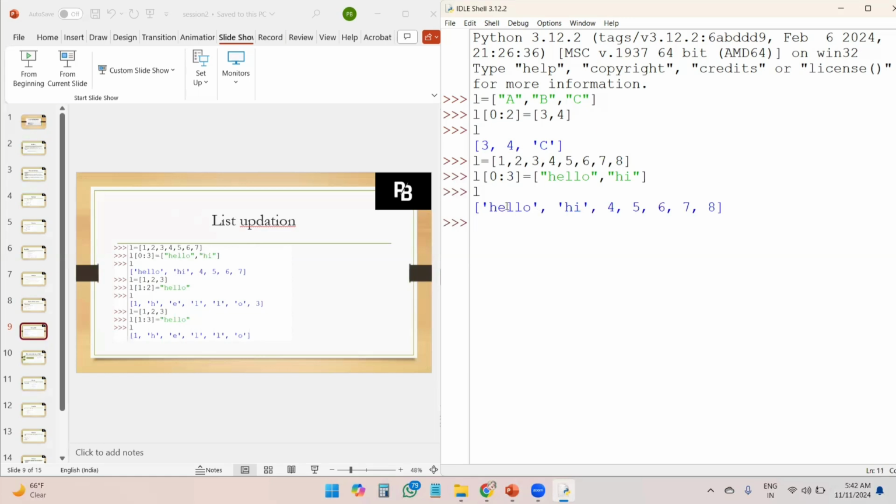See. So 0, 1, 2, according to the range, 3 values. But in the input, 2 values are there. So it updated 0 and 1 value, and the third value is deleted, not there here. Okay. It just prints the list from number 4.